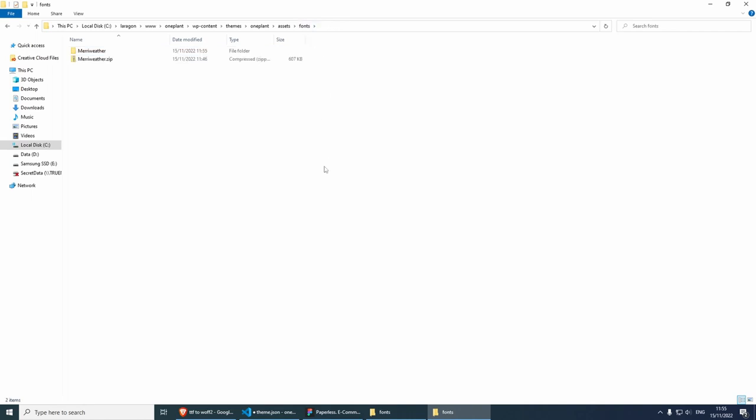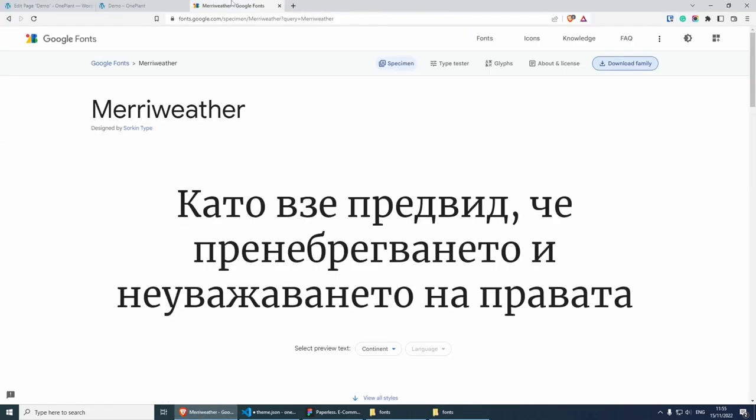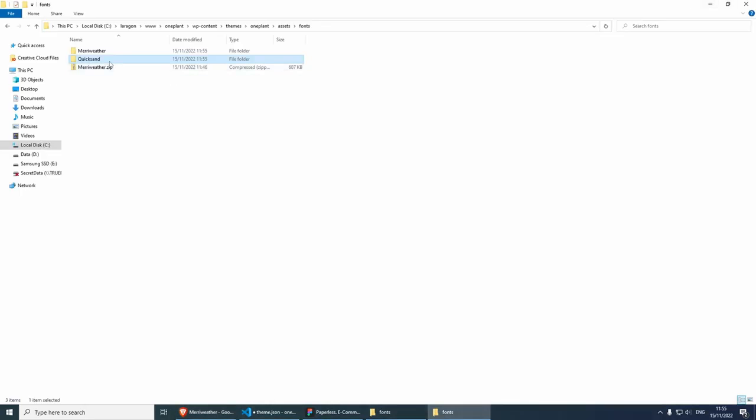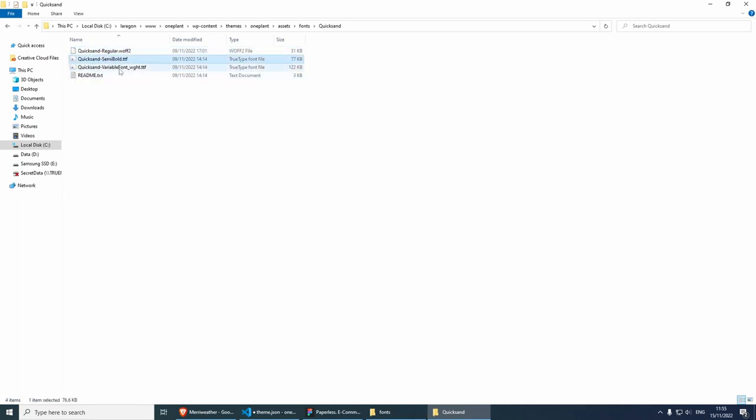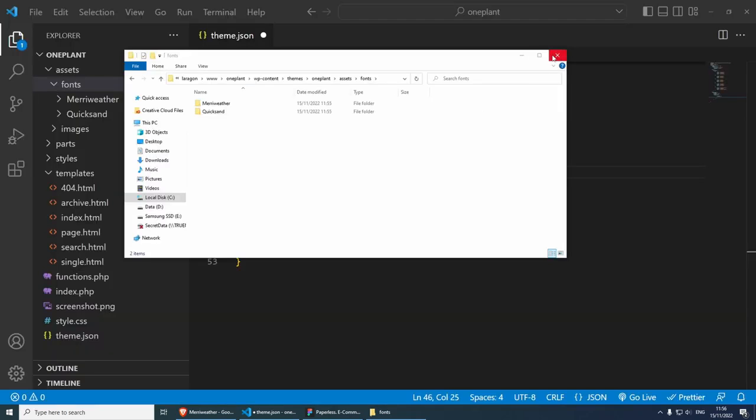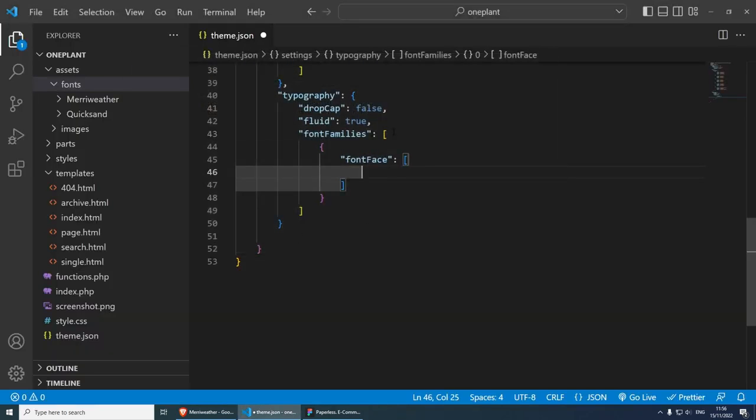I've already downloaded this font, so I'm going to paste the folder in here. It's called Quicksand. Again, it comes from Google Fonts, and then inside here, as you will see, I have converted the regular one to WOFF2. So let me remove everything else as we won't need them, and that should be good enough. All right, now let's close the folders and let's jump back into the font families.